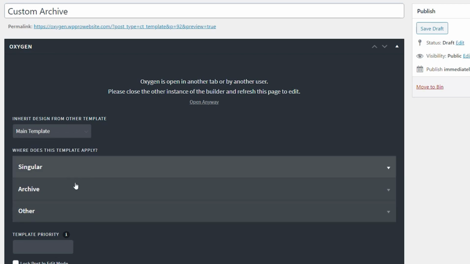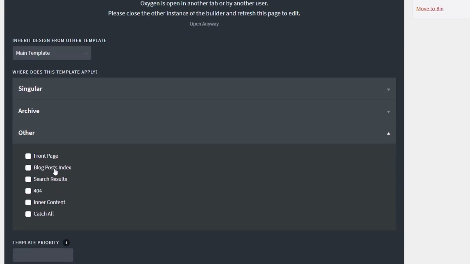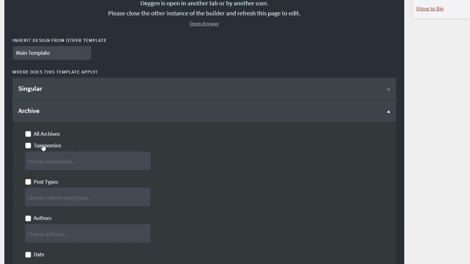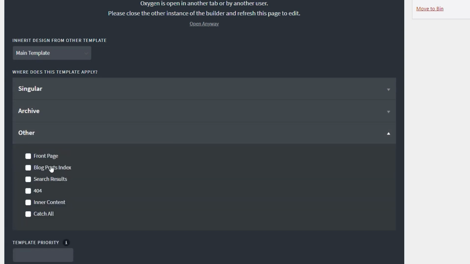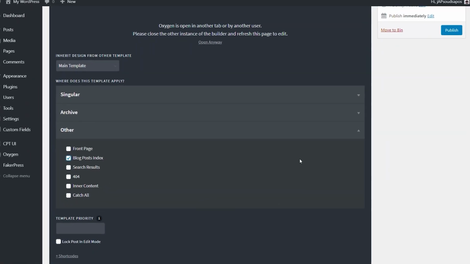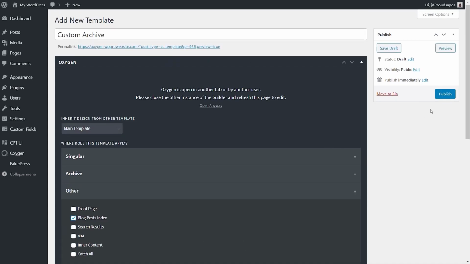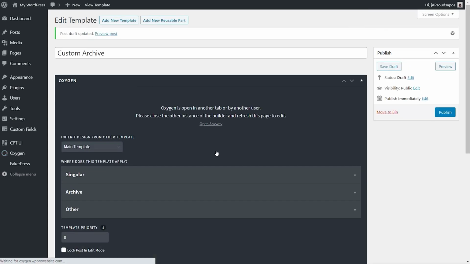Once we've done that, we can then choose what type of template. So we're going to come into other, and we're going to set this as our blog post index. Now, if you were using custom post types, you could set this up in a lot of different ways. You could use the archive, and you could set this to be based upon the post type, and then you could set custom taxonomies, all those kinds of things. Whatever you want to use to set up how and where this particular template is going to be used, you can do that. For simplicity, I'm just going to simply call it the blog post index section. Other than that, nothing else I need to do. We'll just hit save draft on here, and that will then allow us to start editing this with Oxygen.